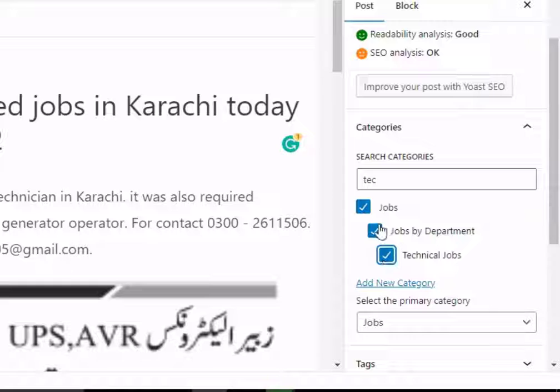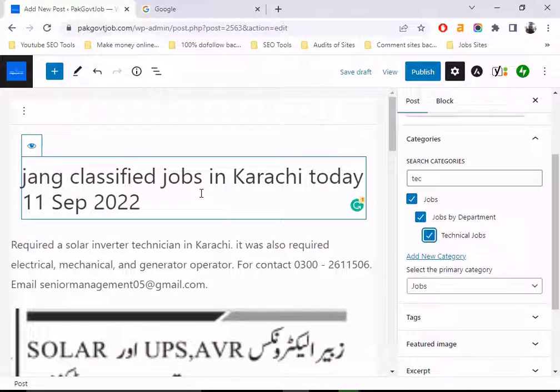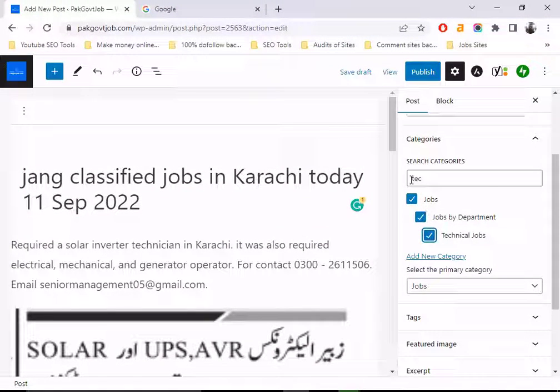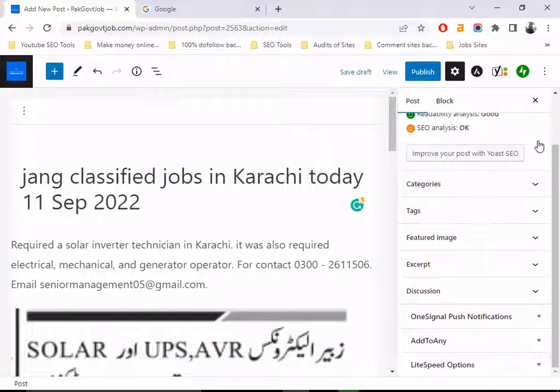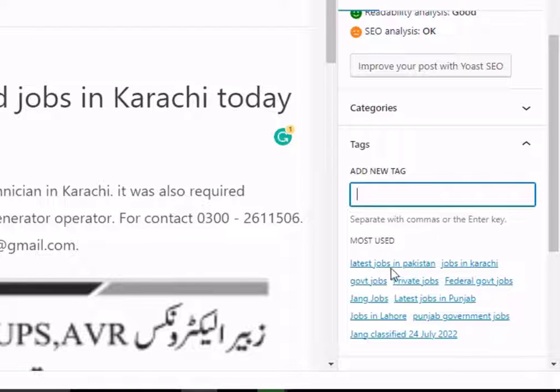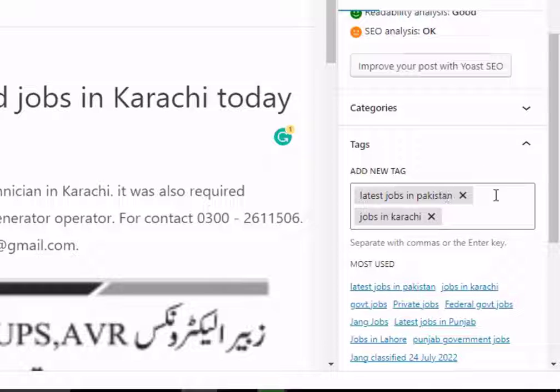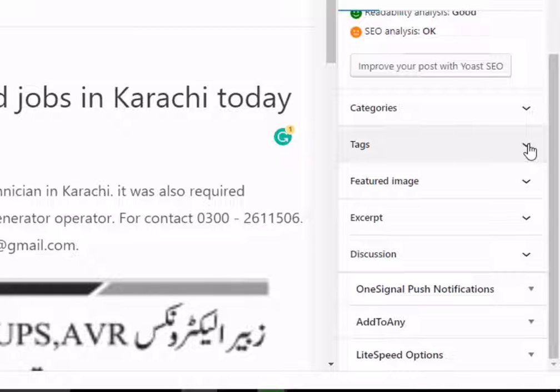We will also discuss one by one the categories, the tags, and all other things, the SEO, the keyword, inshallah, in this course, right? We select our keywords, and you also select your tags, right? Our tags are latest jobs in Pakistan and jobs in Karachi, right? We have chosen our 2 tags, and from here you choose your feature image.